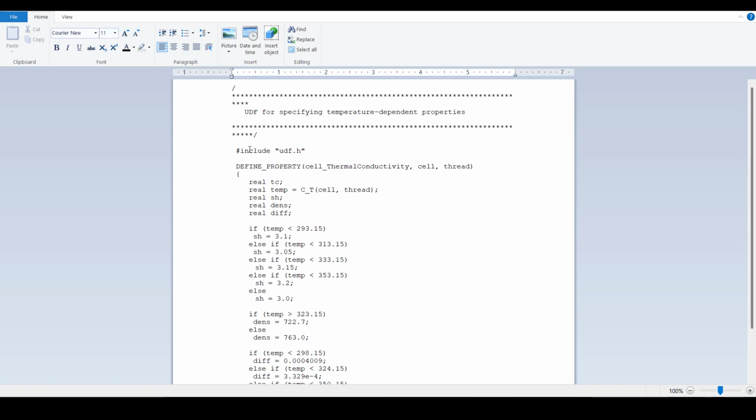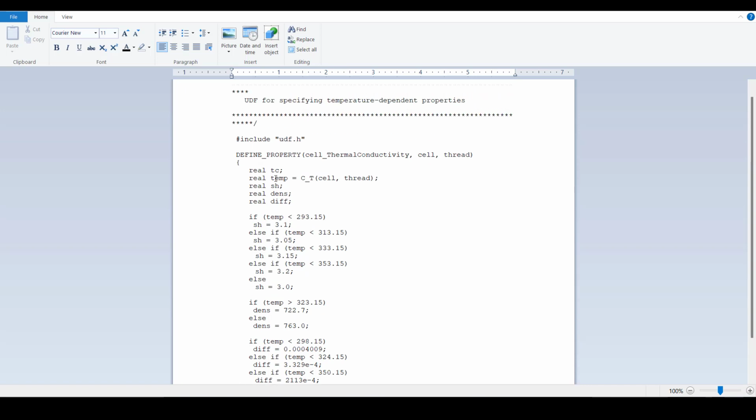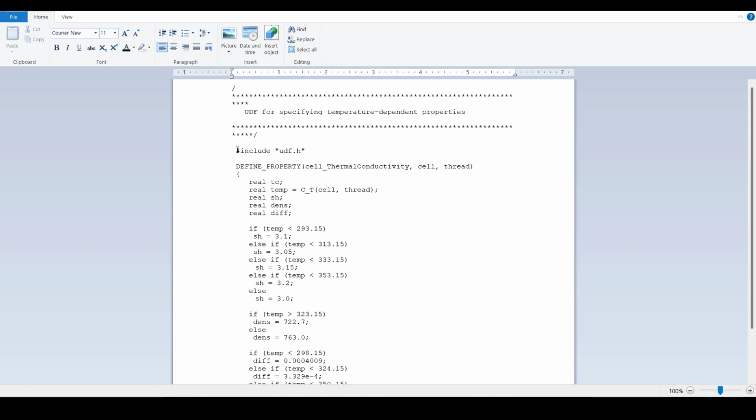So you can see here on the screen that I already have the UDF built. So let me explain how to do it. Remember that for a UDF, we should have the udf.h file already loaded, right? And we will use the DEFINE_PROPERTY macro for defining the temperature-dependent properties.